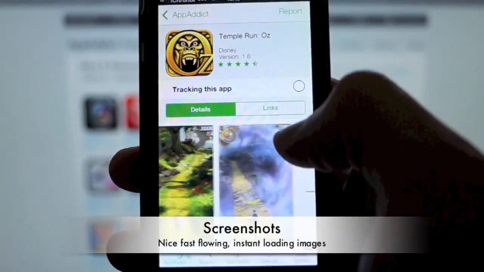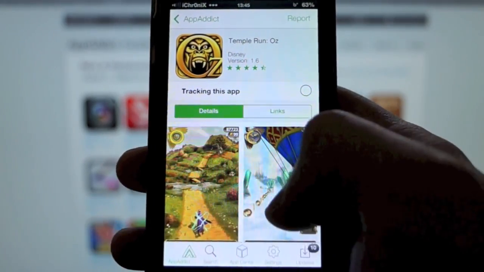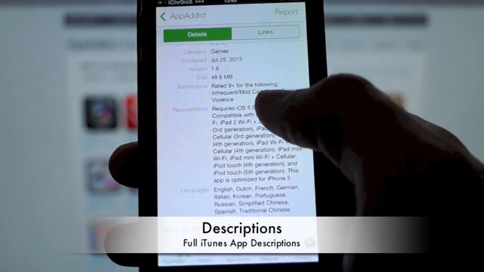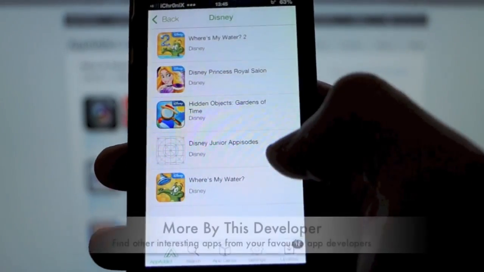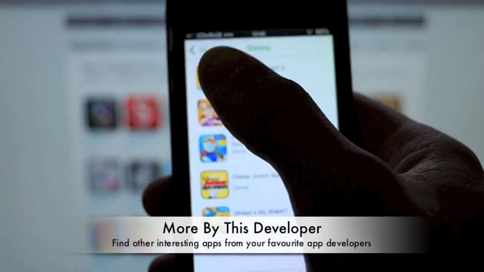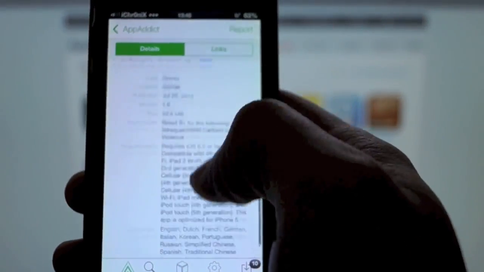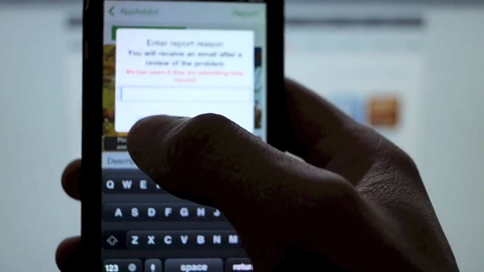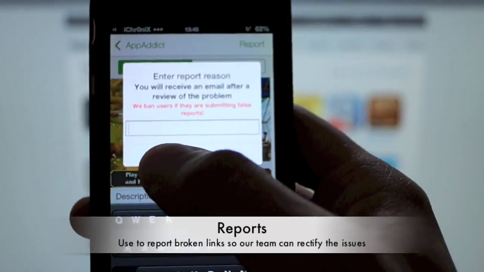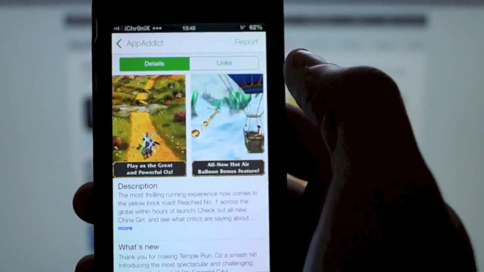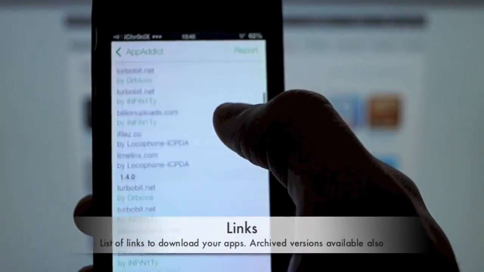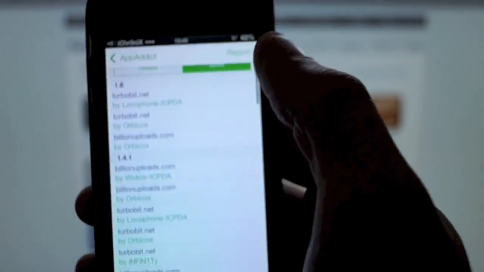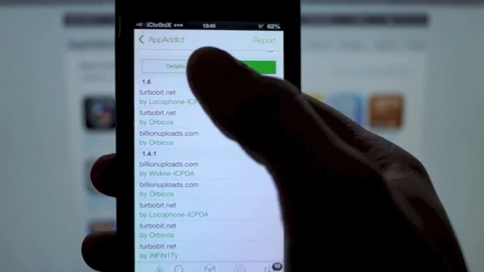Okay, so we've got some nice screenshots, guys. Again, the images are loading instantly, with descriptions below. We've also got a more by this developer tab now, so any apps in the AppAddict database by the same developer you can see. As usual, we've got a report app, so if you see any dead links or anything like that, you can report, but be aware, guys, that you can be banned for fake reporting. You've got your links, so your different versions, your archive versions, your most recent at the top, of course.